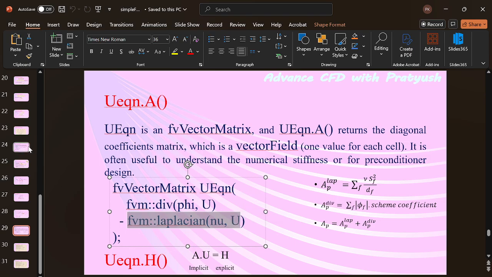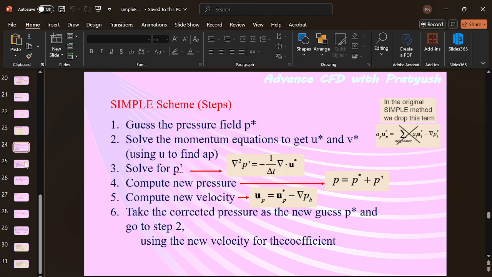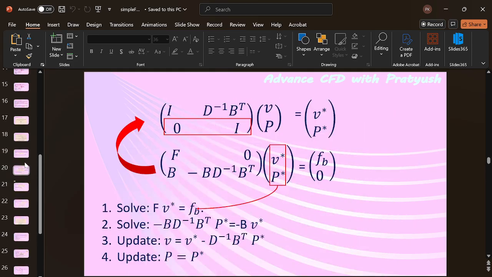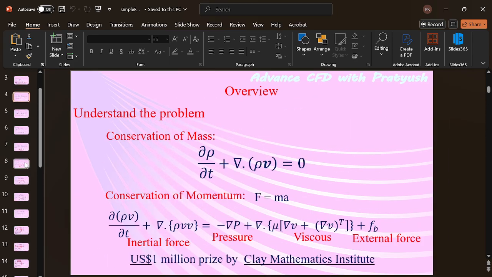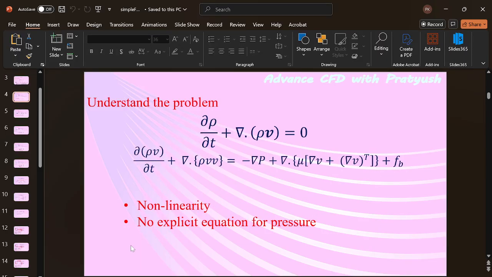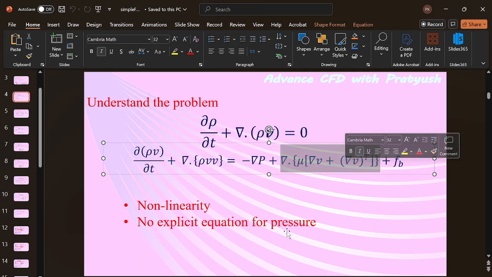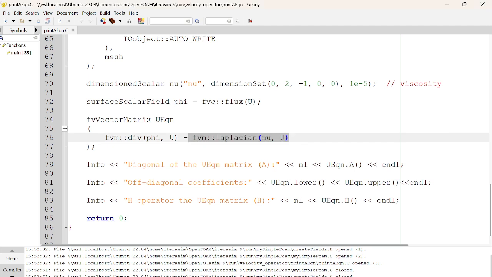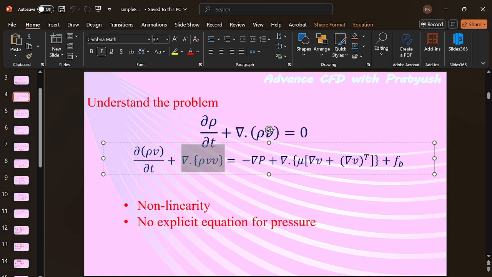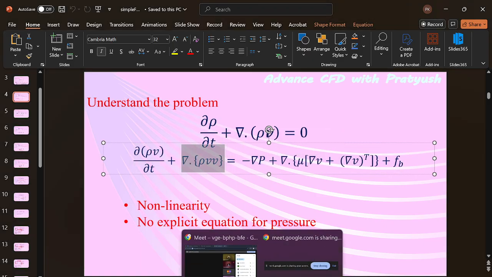What is the divergence term? If we see this equation, this is the divergence term and this is the Laplacian term. Now in this code, that is the div of rho v into v. There are two times the velocity there.